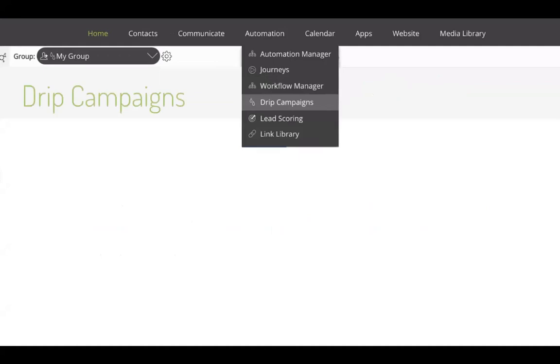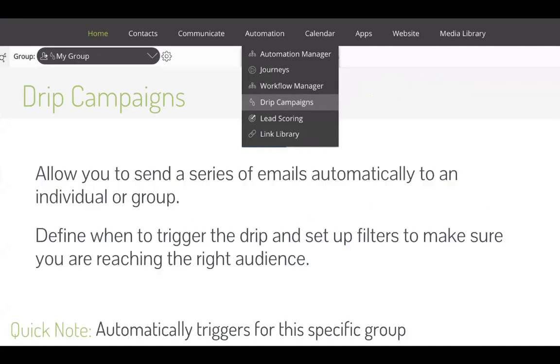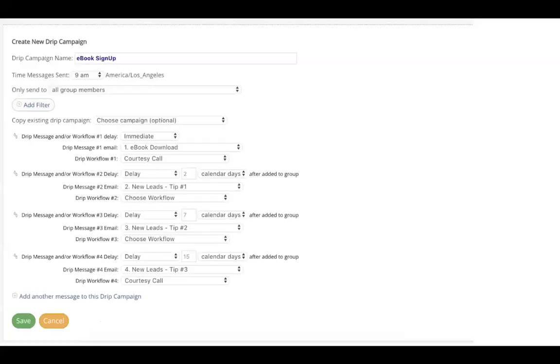Drip campaigns are also within the automation dropdown, and they're designed to be more of a set sequence of emails set up to automatically send to this group. As you can see next to the drip campaign right here, there's these 2 teardrops. It's important to note that in each individual group, if there's a drip campaign associated with that group, any contact added in there will automatically trigger this drip campaign to start. So drip campaigns are going to be more of a set sequence of emails that you want to send out to clients when they're added into the group.